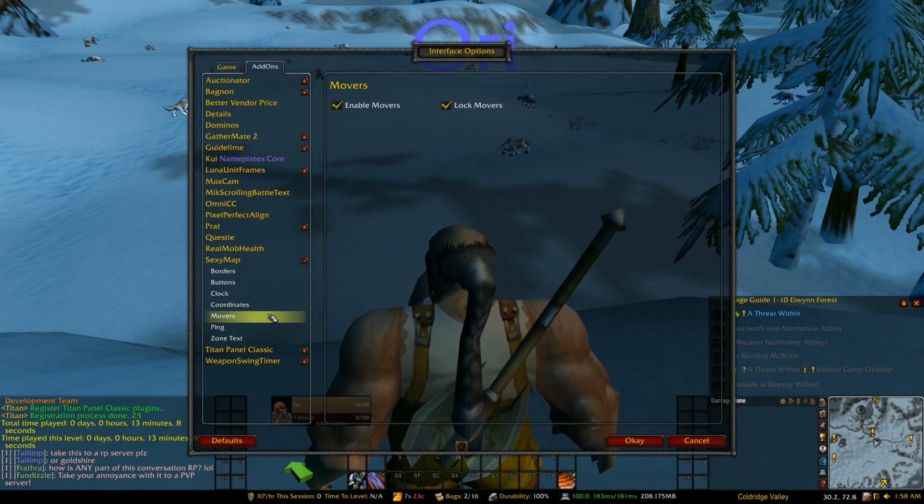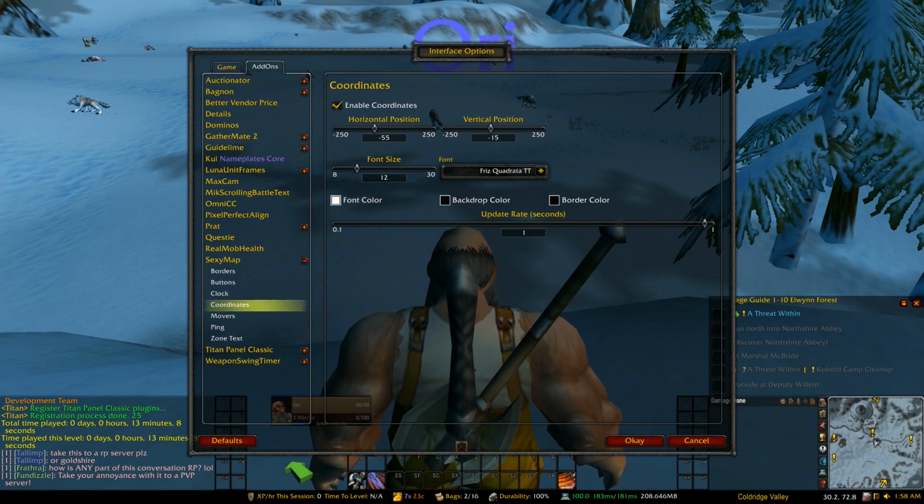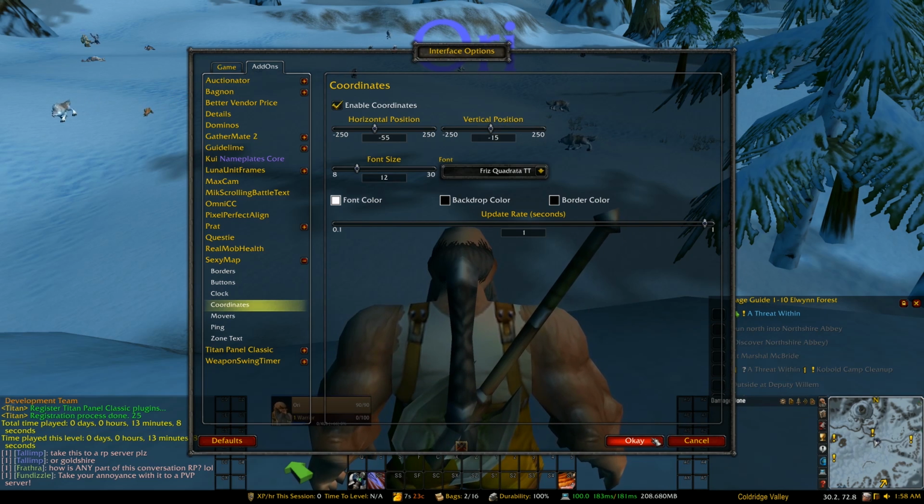You can change movers, you can add a clock, put coordinates in. And I put the coordinates so that they're positioned on the bottom right of the screen with TitanPanelClassic, which is that black bar on the bottom. And we'll talk about that really soon, but I think that looks really nice right there.